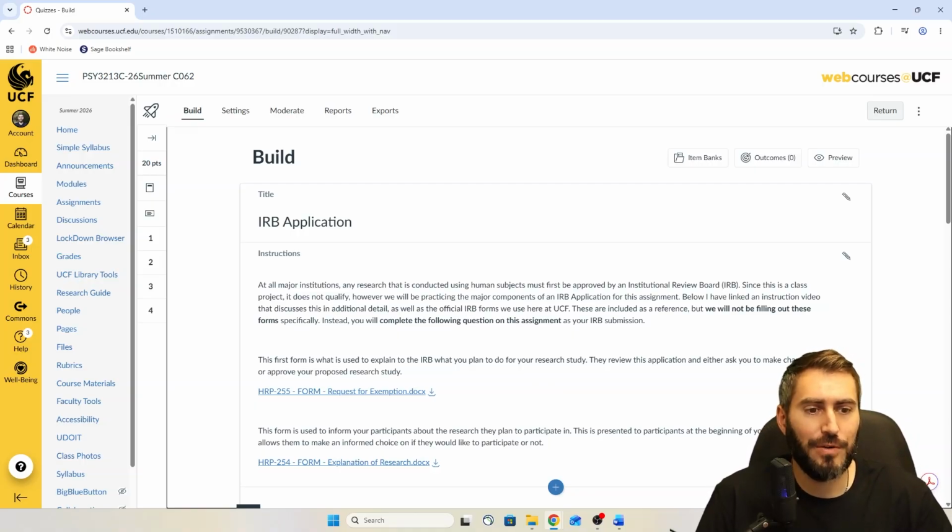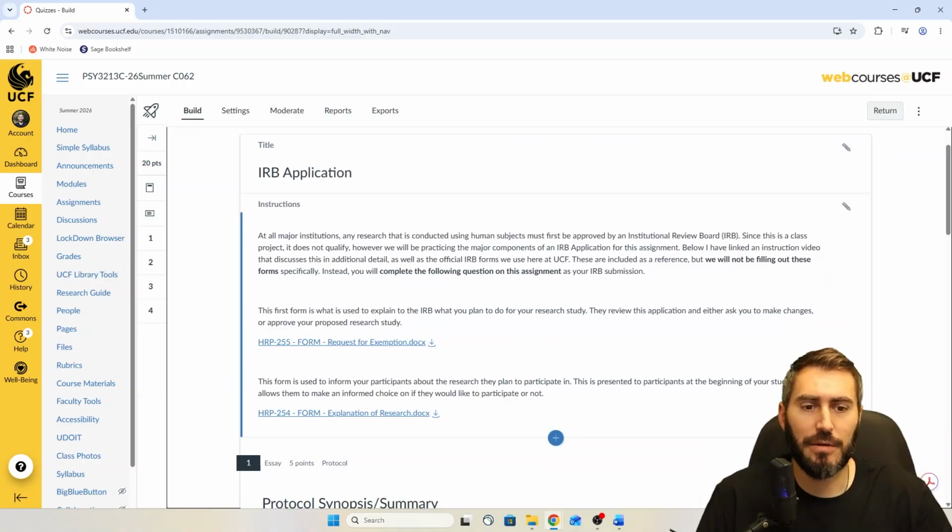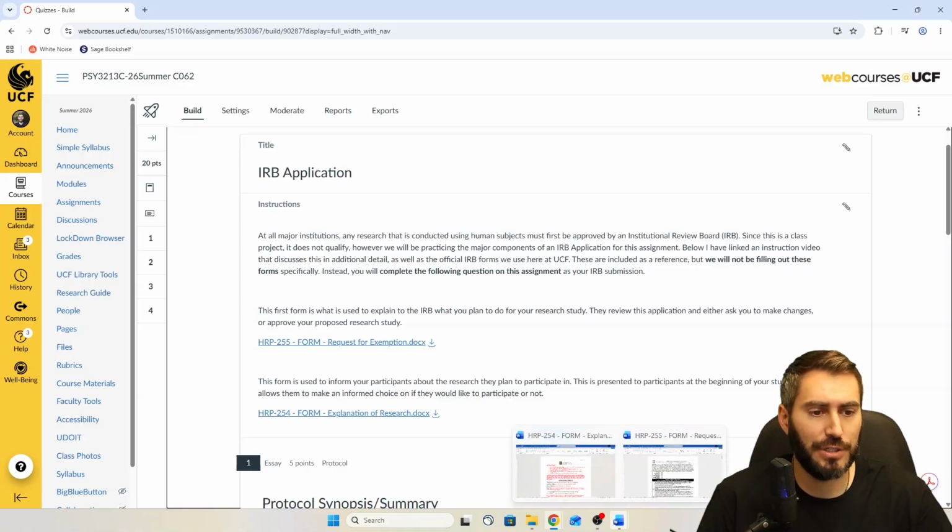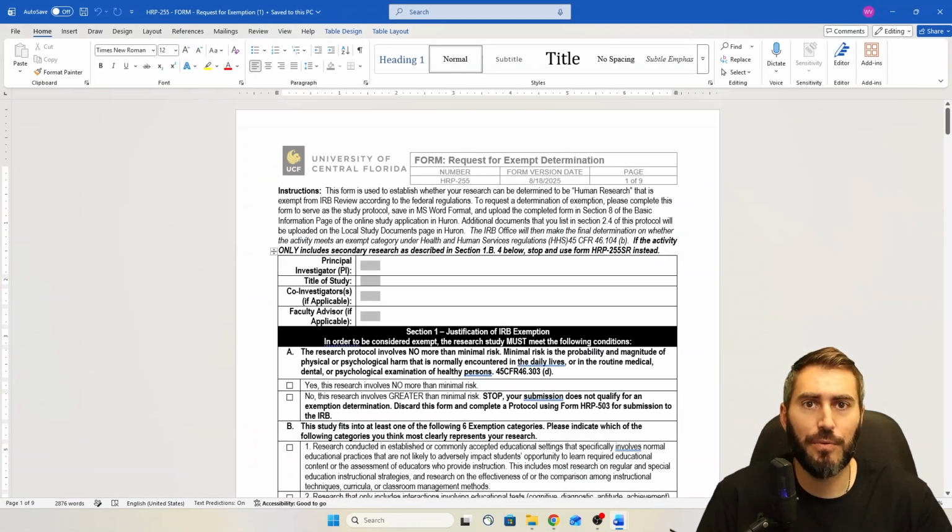And so what I want you to see here is that I've uploaded two documents, and these are the documents you would use if you were completing a real IRB. The first one is request for exemption, and the second one is explanation of research. The first, request for exemption, is a form that you would fill out, complete, and submit to the IRB. Oftentimes that involves them reviewing it, providing feedback to you, you make changes, and you go back and forth until you've agreed upon what you can and can't do, and they have approved your study to be completed.